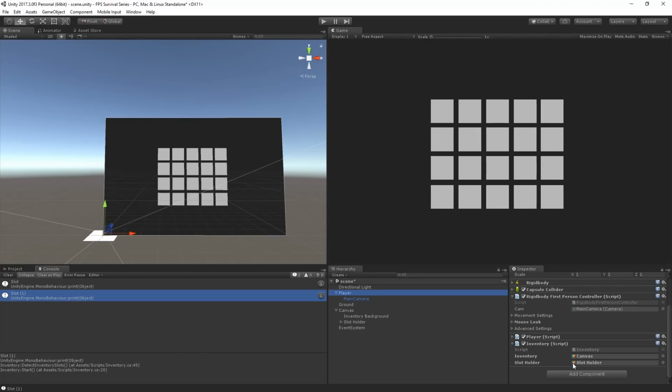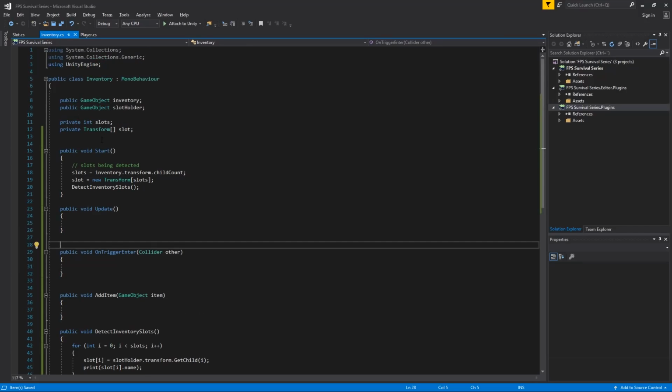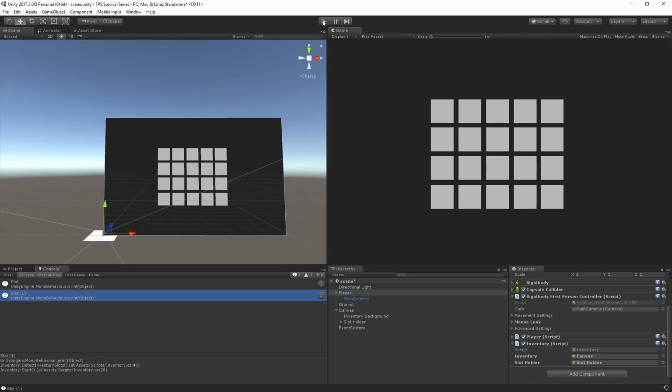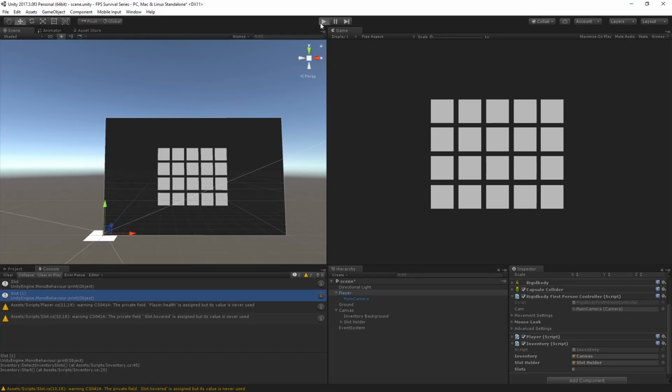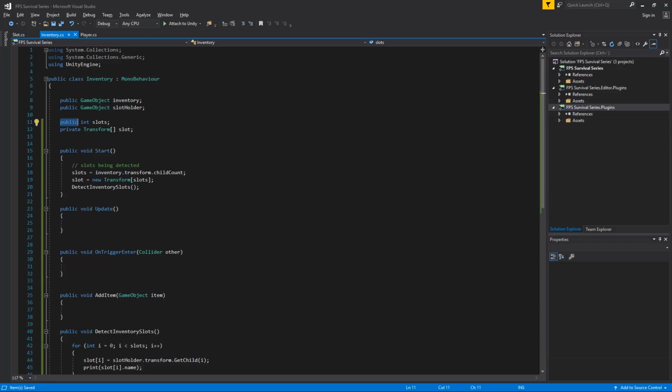Let's see if we correctly did that. Yep. It's only getting one for some reason. Let's set this to public and see what happens. This is actually very interesting right now. I think the slots integer is not being set correctly. Oh yeah, it's being set to 2. Alright, I know the issue, I think. So we can set this back to private.